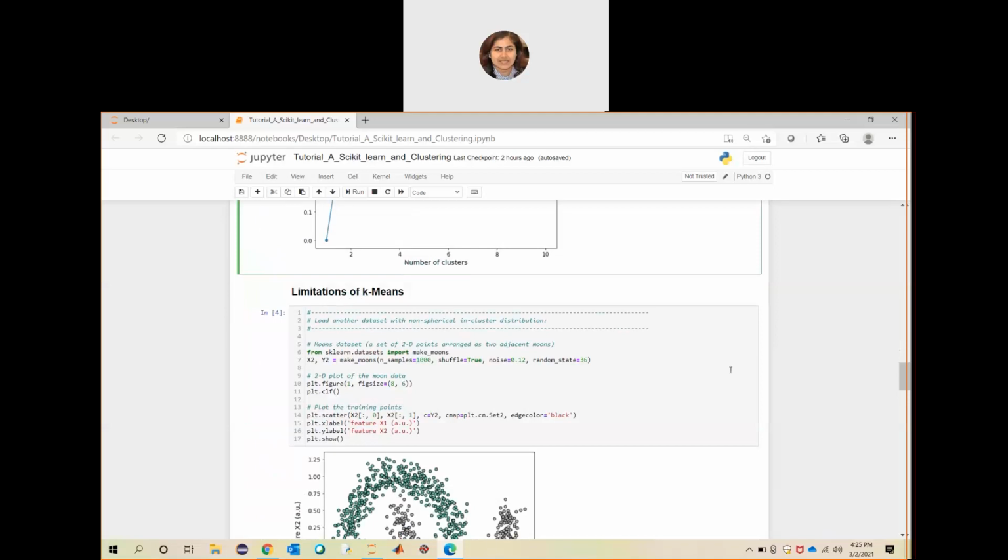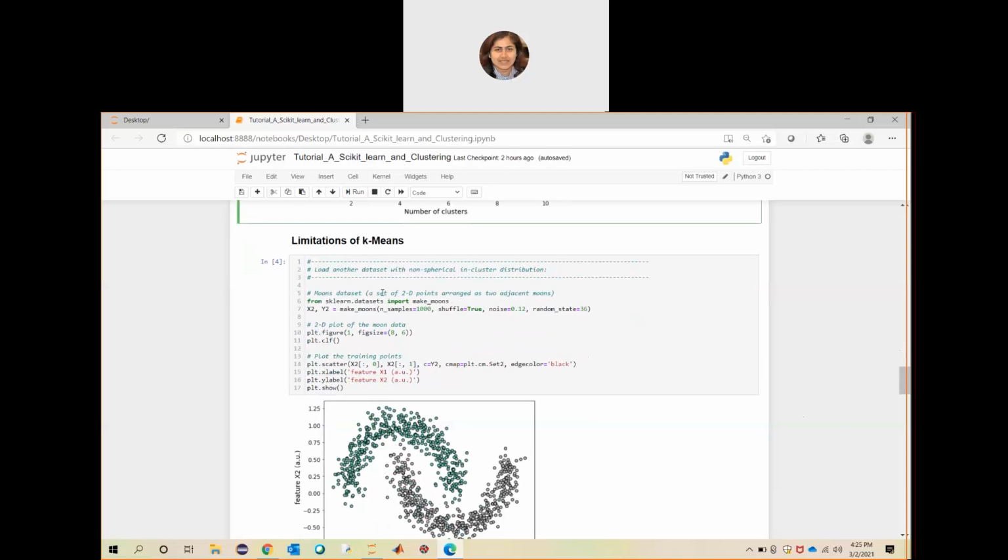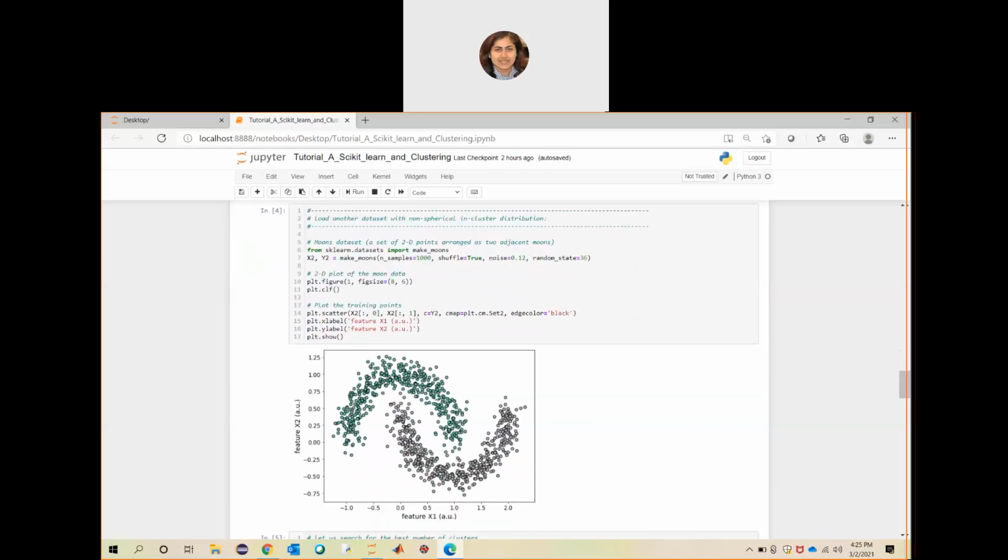Now we are going to see what the limitation of k-means is and how to overcome that. What we are going to do is create a new data set. This data set is non-spherical in distribution. If you see, this is a moon-like structure. Handling non-spherical data is sometimes difficult for k-means, so let's see that type of data.